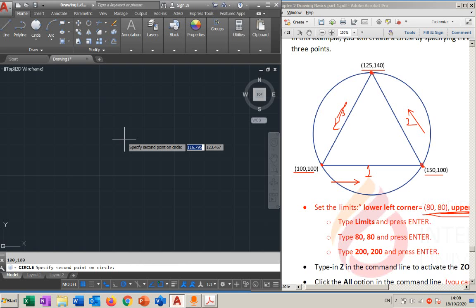Now we have to use hashtag because they are coordinates. So hashtag 125, 140. Hit enter. We have the third point, hashtag 150, 100. Hit enter. You have the circle.